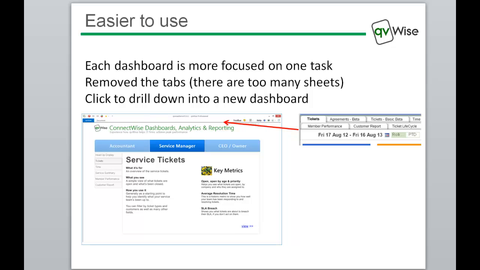In making qvWise easier to use, we've made each dashboard more focused on a particular task as opposed to putting a lot of information on dashboards. We're putting a lot less information on each dashboard, but we've actually increased the number of dashboards substantially. So in the past we had, say, one ticket dashboard. Now we have 3 or 4 of them. And so what we've done is we've hidden the tab row up the top because that would make it quite confusing. There'd be lots and lots of different sheets and dashboards for you to try and navigate. So what happens now is that you go in and navigate a dashboard, and in order to find the next dashboard, it's a hyperlink.